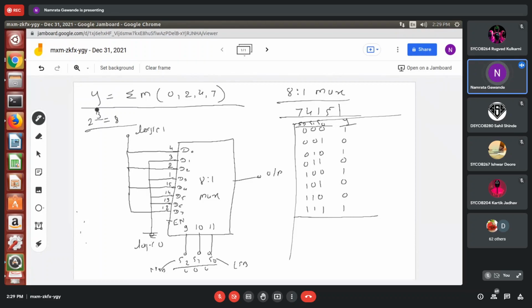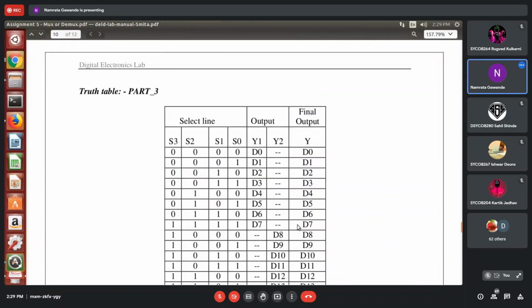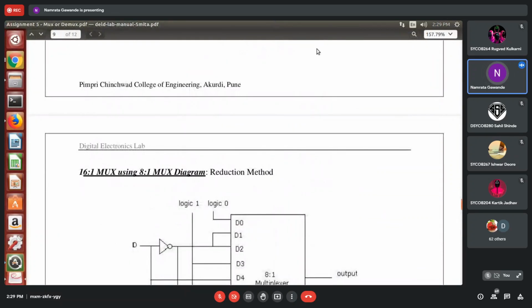This is just one example I have taken for understanding. What is our main aim? We have to realize the expression using a mux.